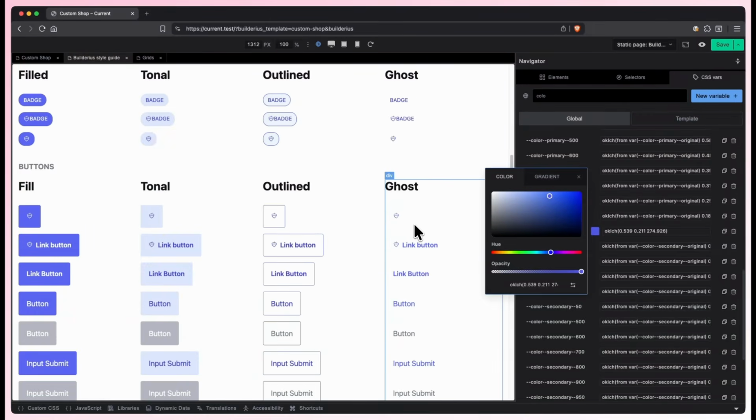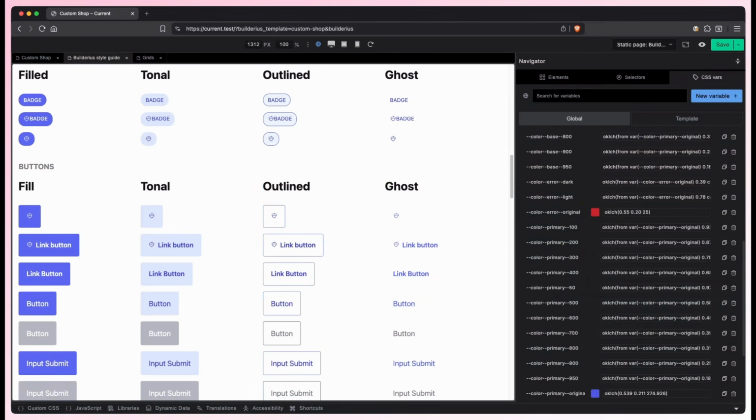And because this is OKLCH color space, the shades are perceptually uniform. They actually look evenly distributed, which is not the case with other color spaces. Now, the framework ships with a minimal setup, just a primary scale, but adding more is trivial.